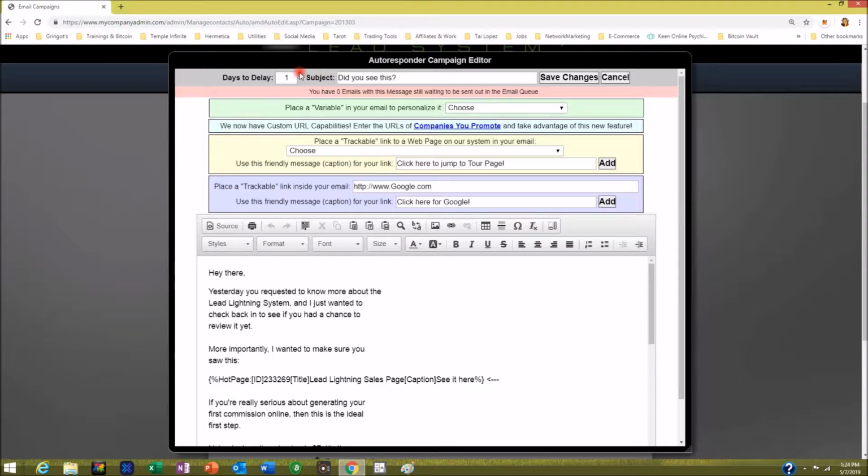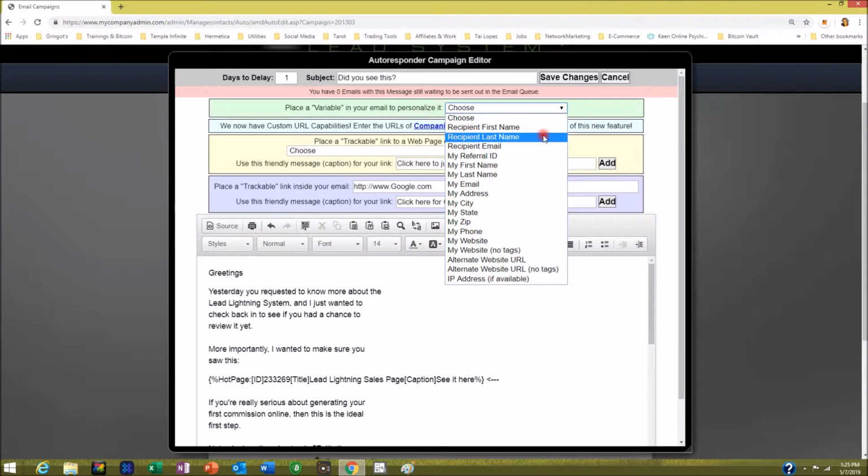Did you see this? And what we're going to do here is, hey there. Let's change that. Greetings. And if you want to add a variable in there, now if you want to personalize the email, you can personalize it right up here. Place a variable in your email to personalize it. Click on this, and you have your choices.